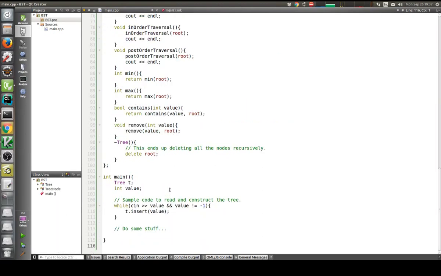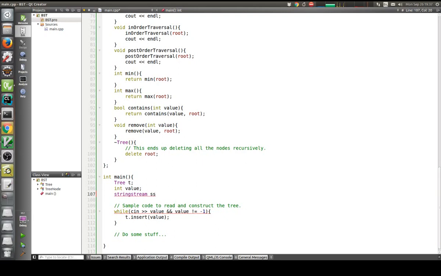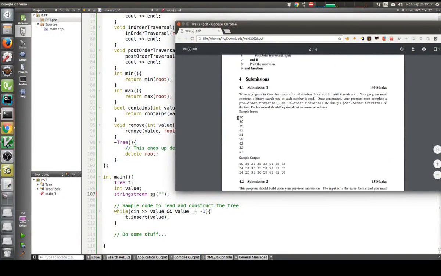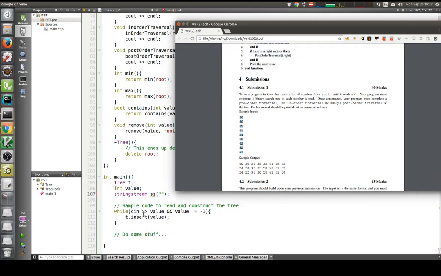And then down at the bottom, I can declare a string stream. And I'm going to call it ss. And in that constructor, I'm going to give it a string. Now, in this case, the input to our whole program was that I was supposed to type in 50, 30, 35, 61, all of those things, all the way down. And then once that had all been input, it would come in through cin, and we'd read it all in and construct the tree, right?